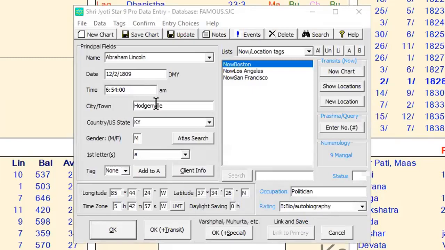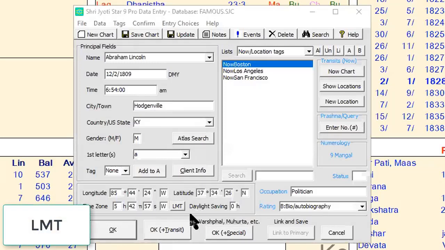when you enter the place and the state or country, it will usually or almost invariably run the atlas for you. And running the atlas for you means it creates this longitude, latitude, time zone, and daylight saving. Now, time zones were only introduced, I think, at the end of the 19th century. So when Abraham Lincoln was born, there were no time zones. So we had a thing called local mean time, or LMT. And there's a little button here, it says LMT. And that's just in case you want to create a local time zone.